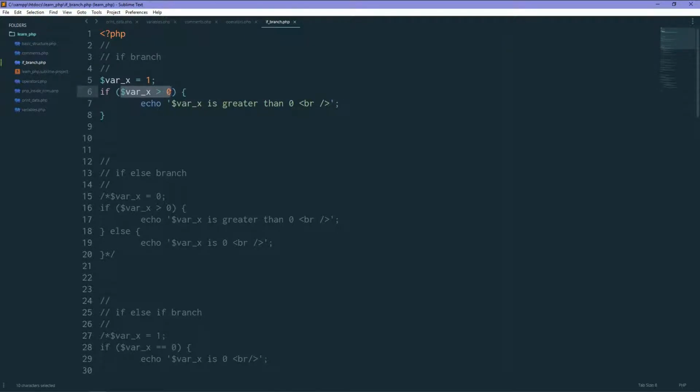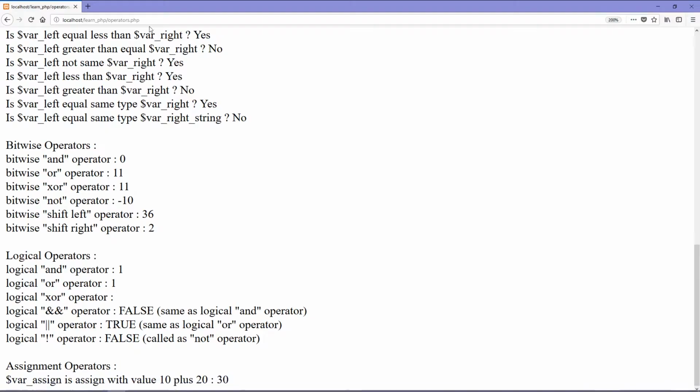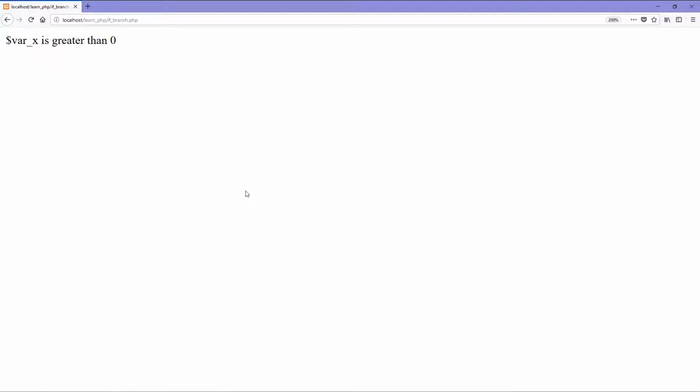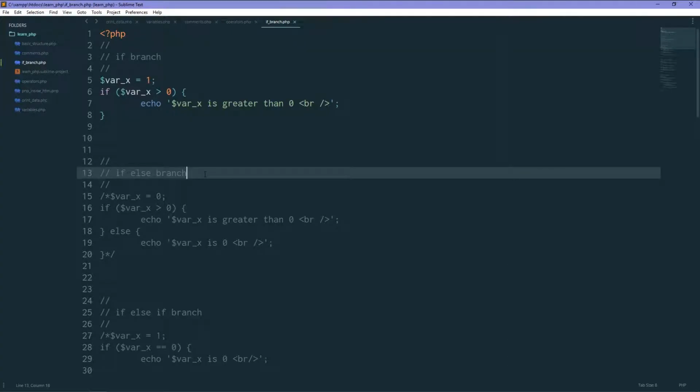Here is conditional checking and here is execution block. Let's see the result. As you can see, the var_x variable is greater than 0 or 1. There is also another if branch form.